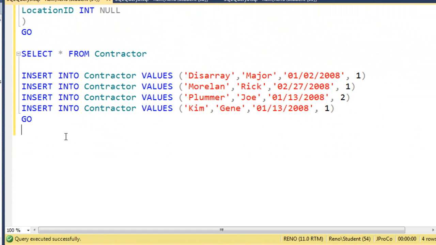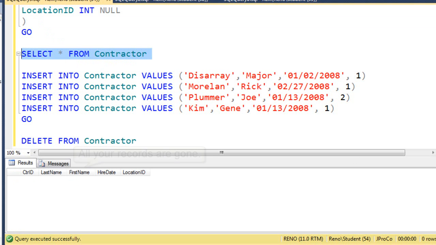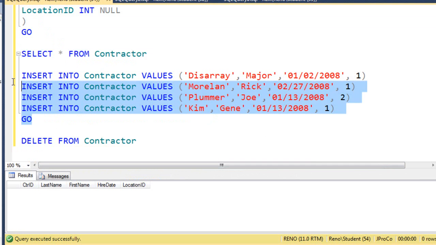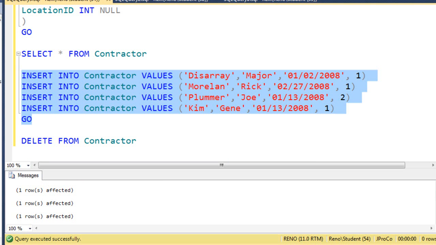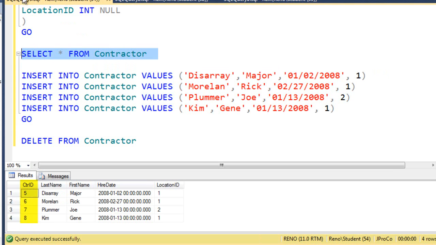Now what happens when we delete this data? Pretty simple. All the data goes away. So let's say delete from contractor and run it. And 4 rows are affected, and in fact they're deleted. No more records exist in the table. Pretty straightforward. Now what happens if you reinsert these 4 records? Will Major Desiree still get contractor number 1? Well, let's find out. 5, 6, 7, and 8. Looks like the identity field did not start over.